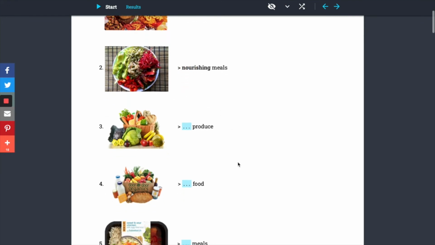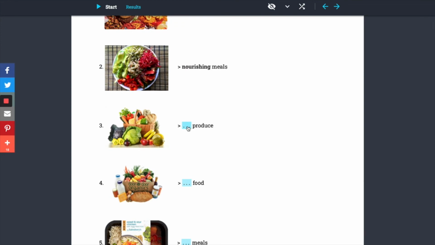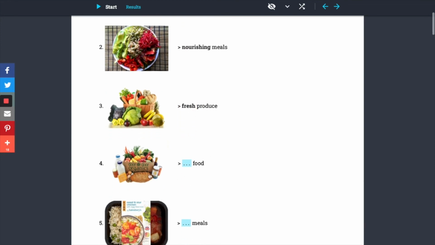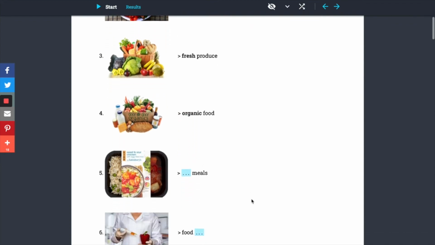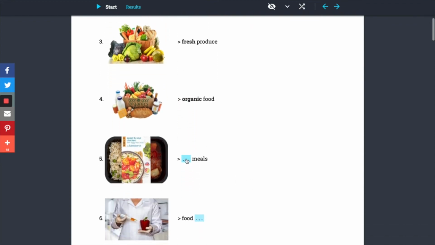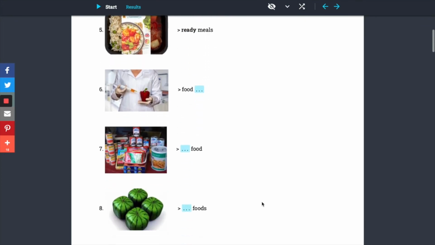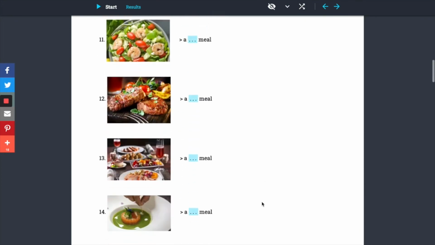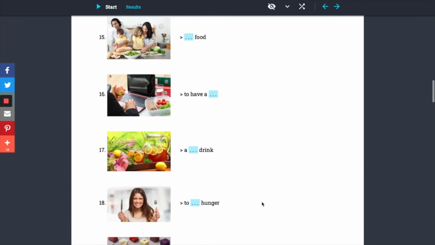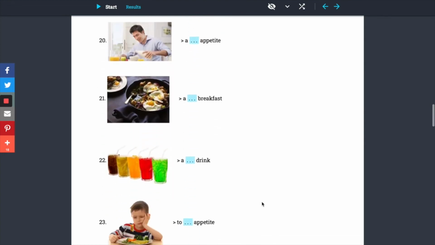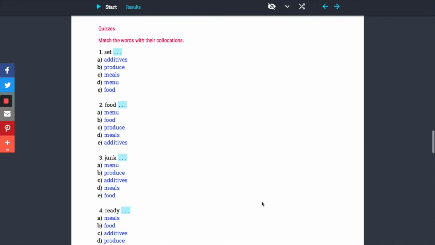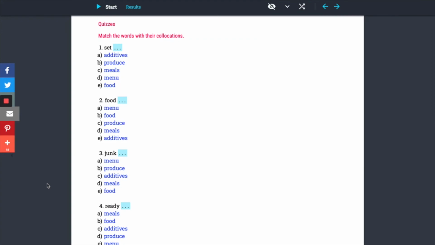Nourishing meals. Fresh produce. There is a tip here, organic food. And these are ready meals. You can do it one by one to visualize the collocation, to remember it easily for later usage. Of course, there will be a quiz to match the words with their collocations.